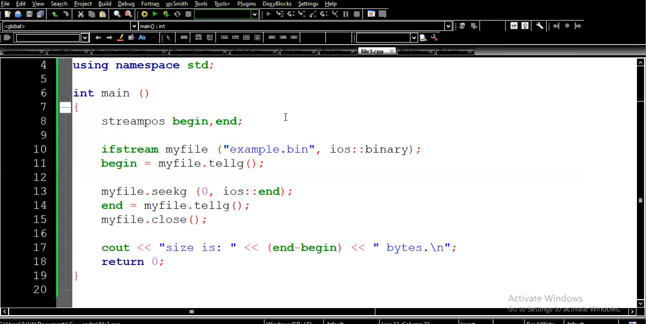One thing you have to see here: we started at the first memory position where the file is storing the data, and then we use this one to find the last position, or the last memory, where the file stores the data. We subtracted these two positions to find the total size of the file. So this is one technique, and these are the functions that will help you with that.